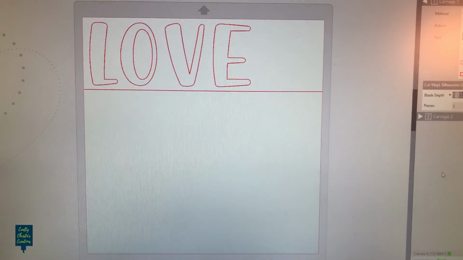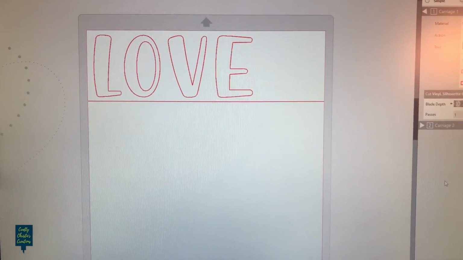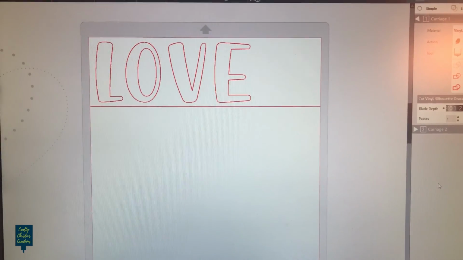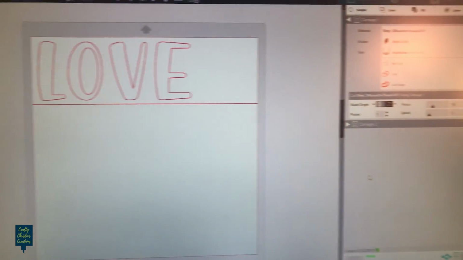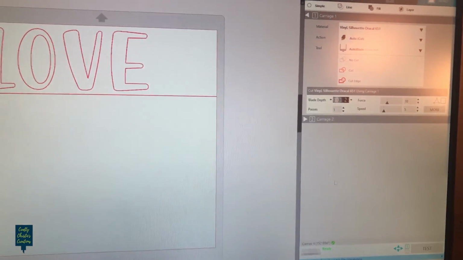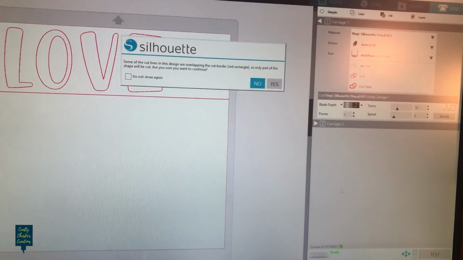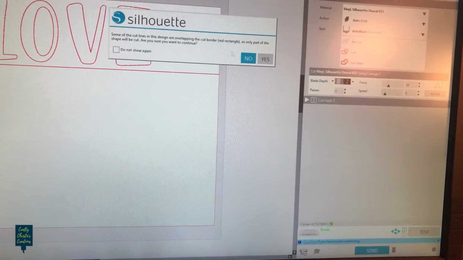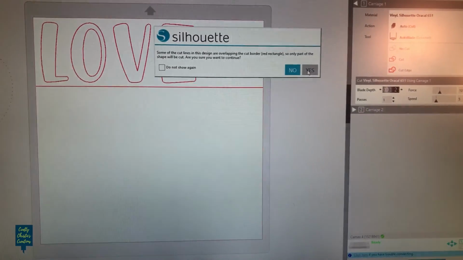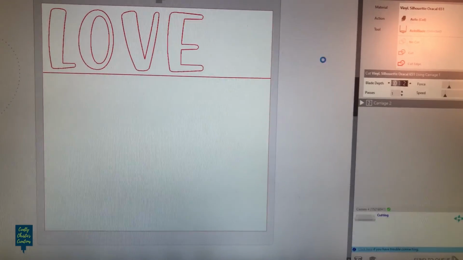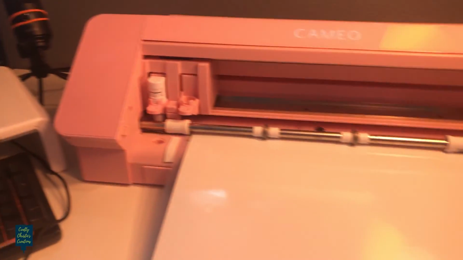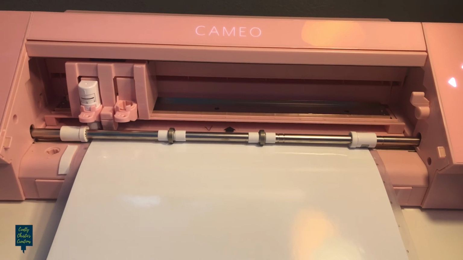So I went ahead and wrote out the word love, and then I drew that line there. Instead of doing a weeding box, I just am gonna cut it right there. And I'm gonna go ahead and send this to the machine to cut. And it's giving me the warning that some of the stuff is overlapping the edge. That's my line. I'm okay with that. And then here we are. We're gonna cut that out.